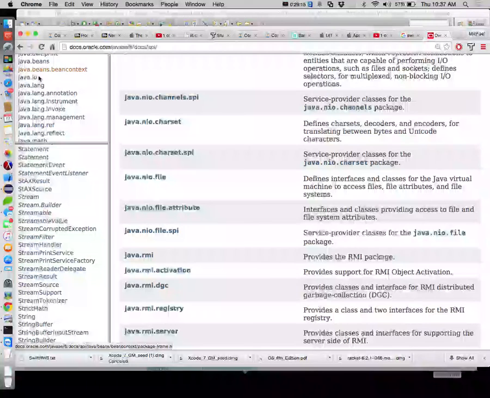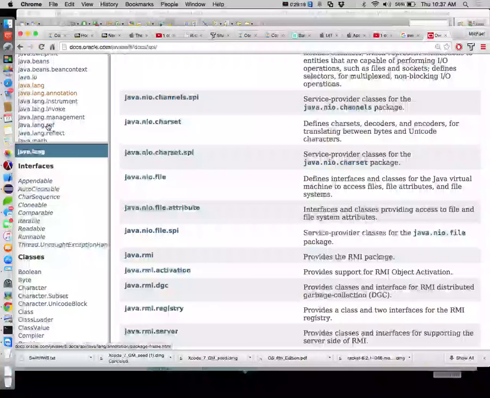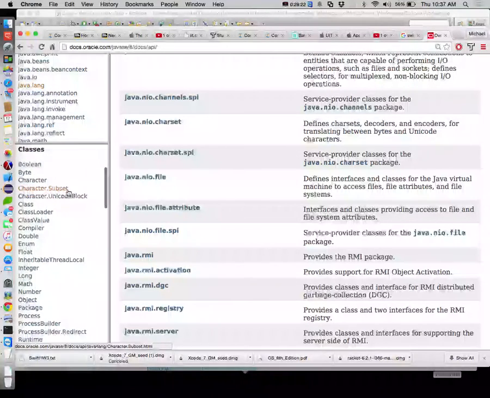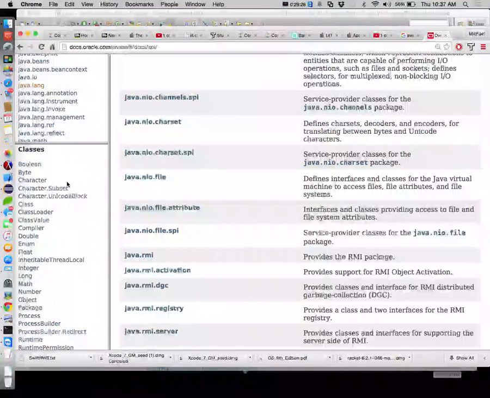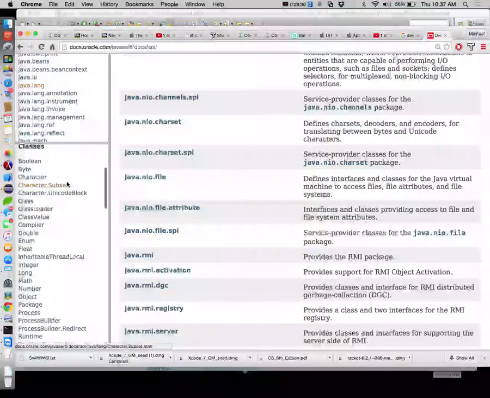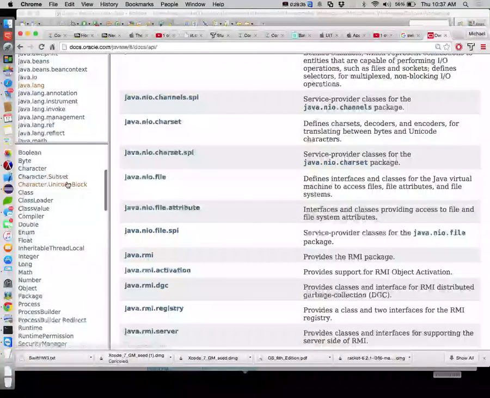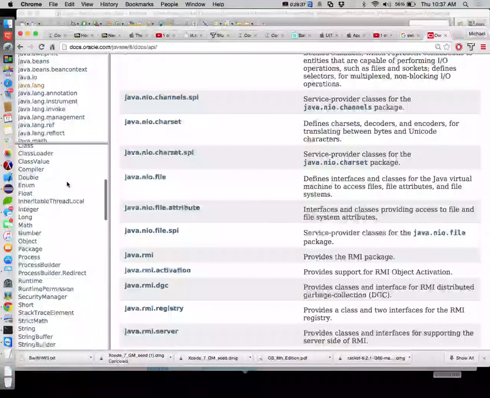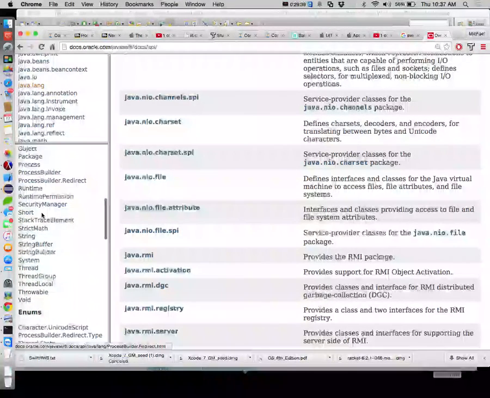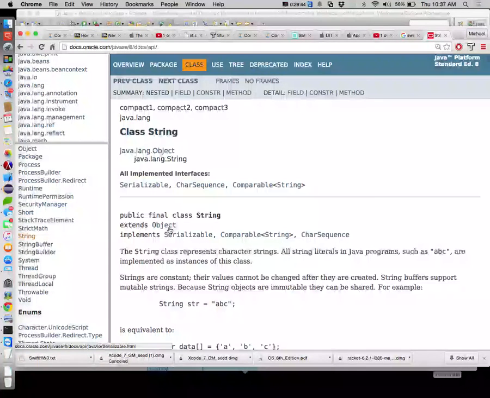All right, so I'm going to go to java.lang. This is the core Java language. All right, and we're interested right now in the stuff that's underneath classes. So we can see that it's much more palatable. Here's the classes built into the core Java language. Not bad, right? And specifically right now, we're interested in a class here called String. So click on String. So this gives us the information about the String class.